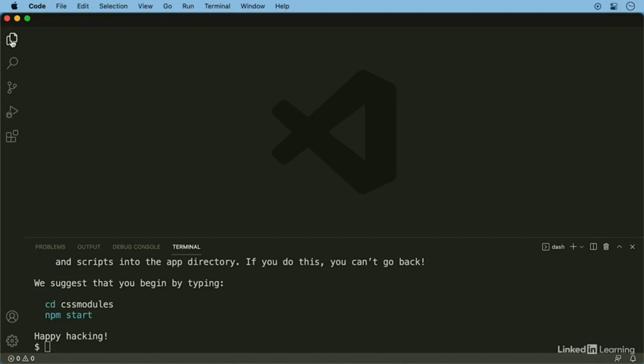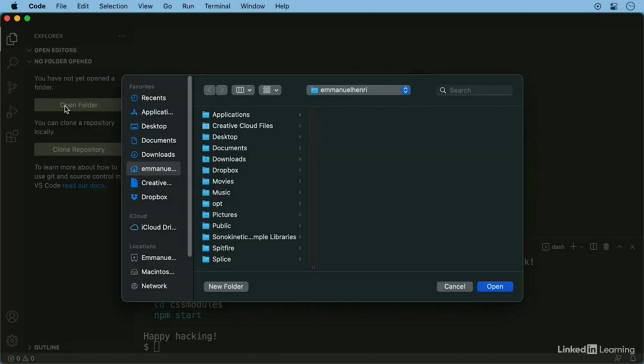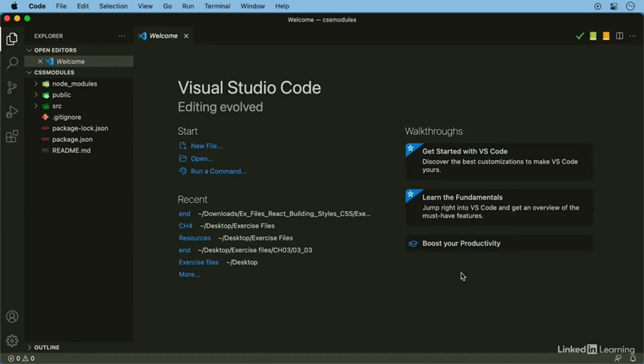Okay, so what you have to do, if you're familiar with Visual Studio Code, is open Explorer and then open the folder where your application is created. In this case, it's on my desktop. So let's go ahead on my desktop. I've got CSS modules right here, and open up the application like so.